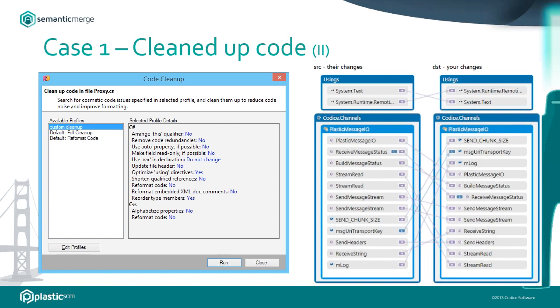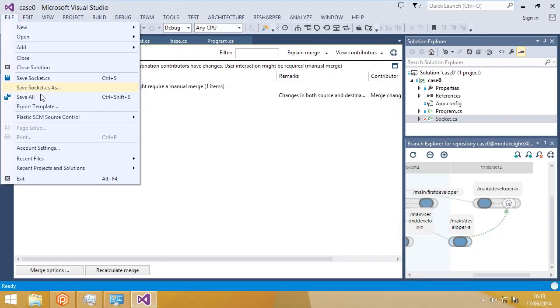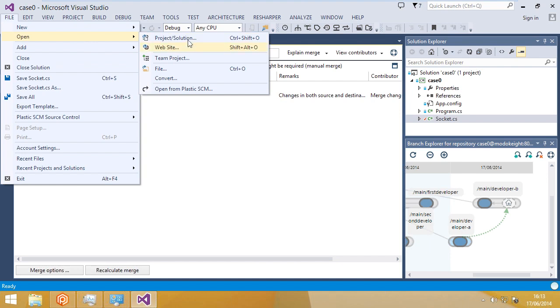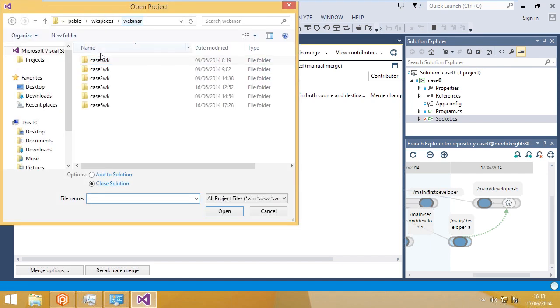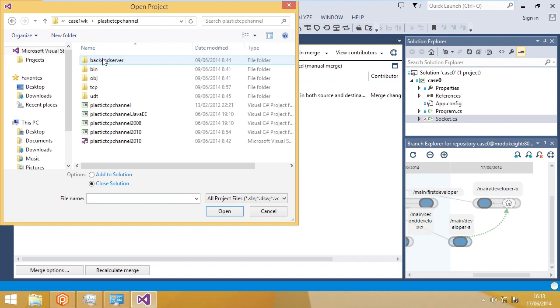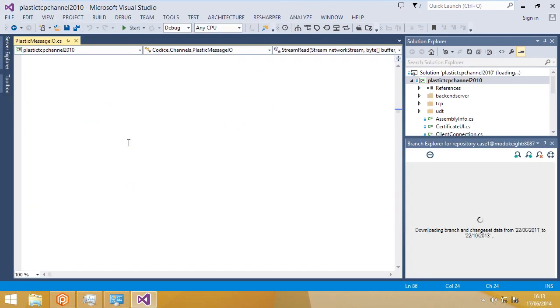What I'm going to do in my example is that one of the developers is going to clean up the code, just right-click and clean up the code, and the other one is going to modify a method. Then we're going to merge. As you will see, a regular merge tool will have a bit of a problem doing that. Okay, let's go back to the code. I will open my case number 2. I have a directory here with all the cases. So here we go.